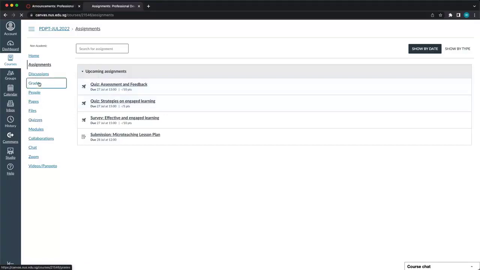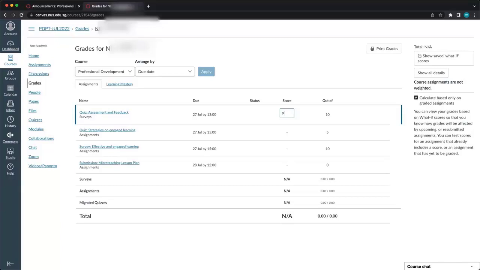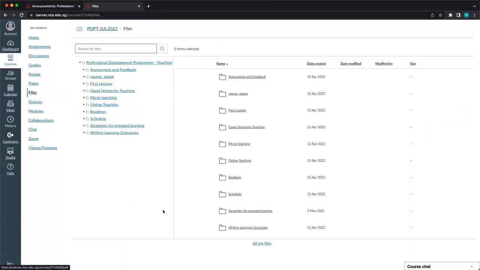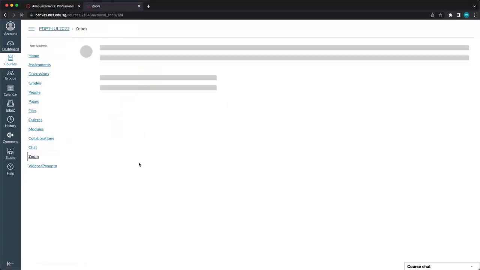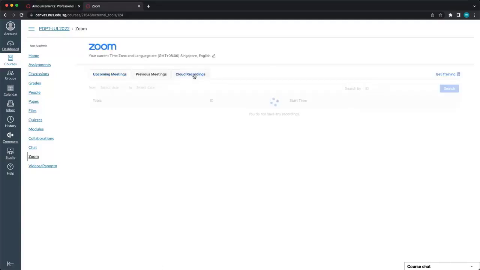The Grades section is where you can see your grades and view your feedback. It is also where you can set hypothetical scores for an assignment to approximate your grade. Your instructor might upload resources for your course, which can be found under the Files section. Videos can be found under the Videos section. The Zoom section contains meeting details for video conferencing. You can also find cloud recordings of the meetings in this section.